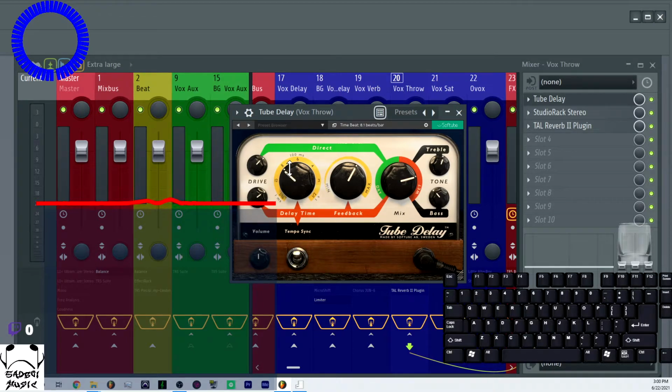The tempo sync set to right around 8th notes, I believe. What is that? 8 beats per bar or whatever. And then the feedback is cranked up to like 60%. The mix is set to like 75%. The tone, I'm cutting a little bit of bass and I'm boosting a little bit of treble.